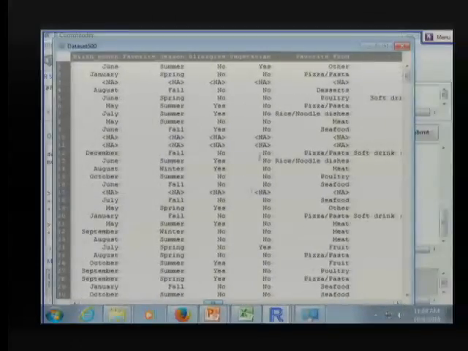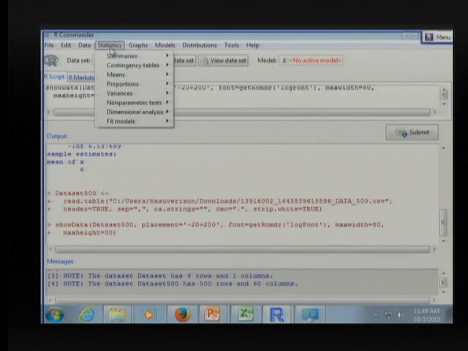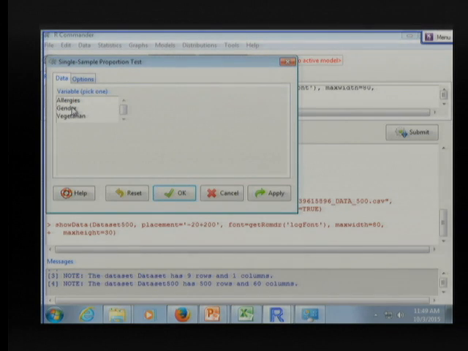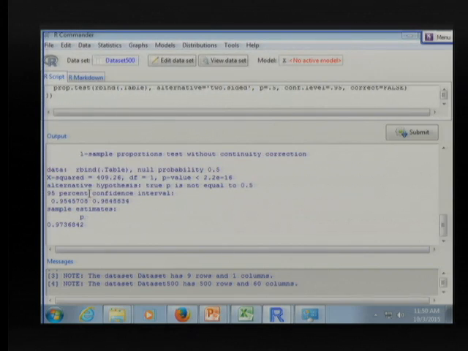I don't see any, huh? Do you see any yes or no? Okay, here I have vegetarian, whether you're vegetarian or not, and allergy, whether you have any allergy for food or anything. So these are binary. I can click Statistics, Proportions, Single-sample proportion test, and I get gender binary, allergies binary, vegetarian binary. Let's say I want to estimate those who are vegetarian. You click vegetarian and click OK. It gives you the confidence interval estimate for it.